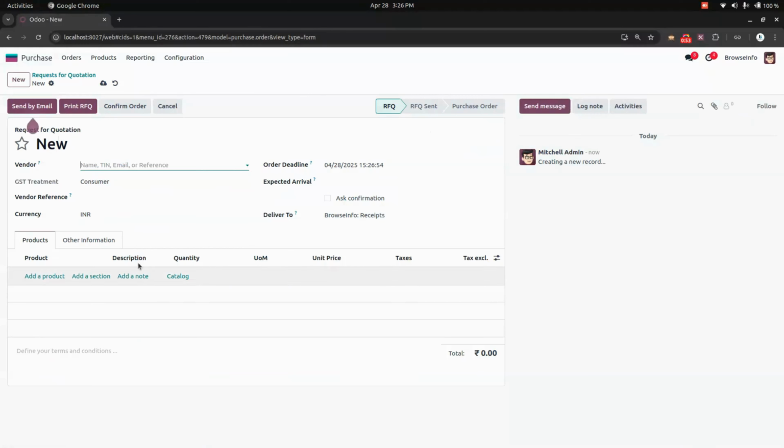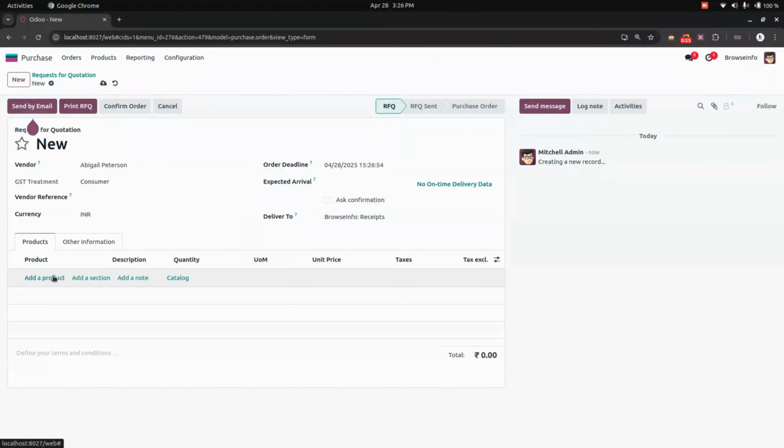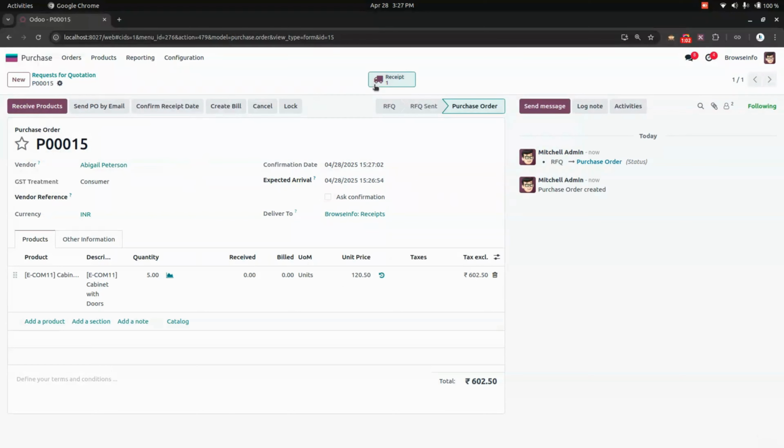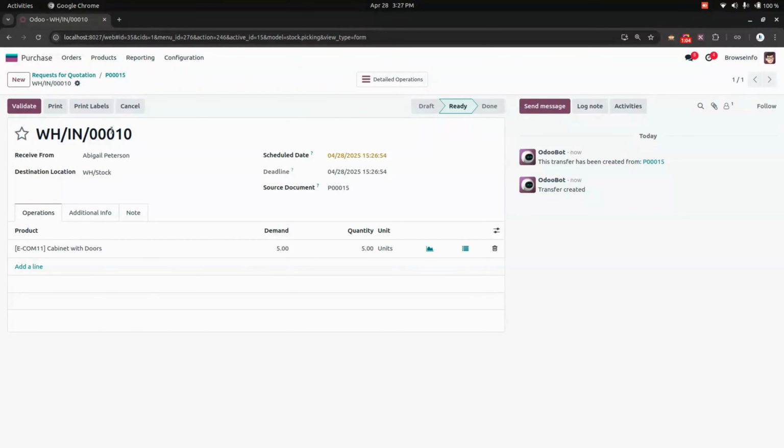For that we need to get into the purchase order. We need to add the vendor and products with a quantity of 5, for example. Now let's confirm. Once you have confirmed, it will create the receipt.